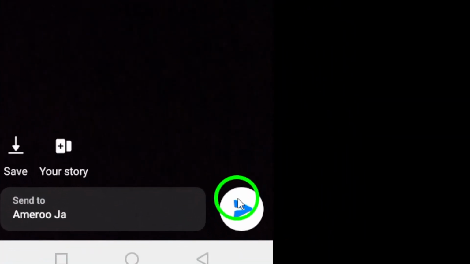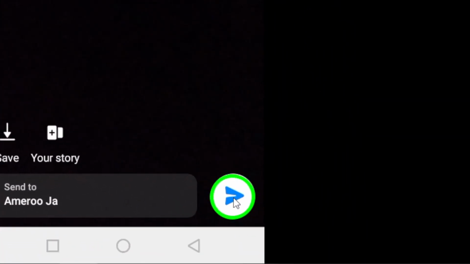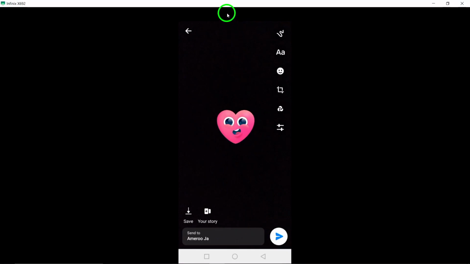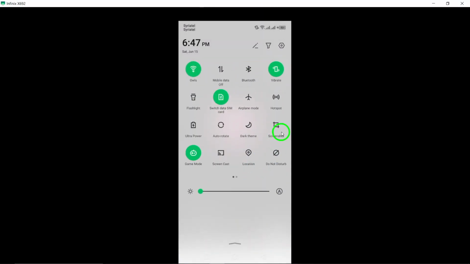After choosing the desired GIF sticker, tap on the send arrow icon located at the bottom right of the screen to send the photo with the added GIF to your chat.